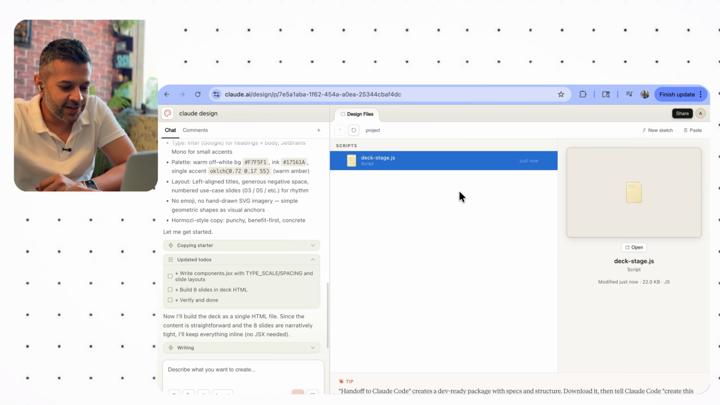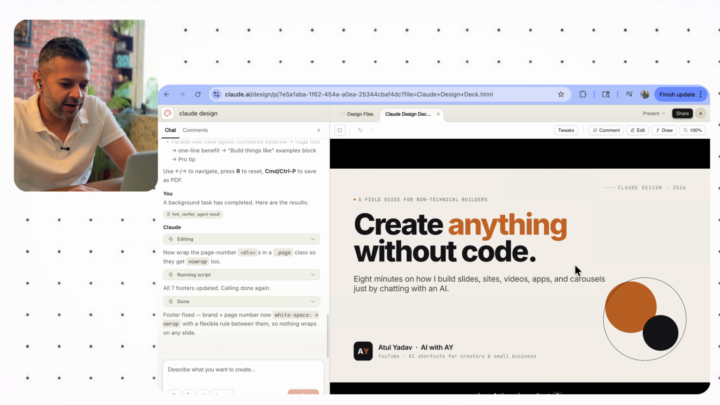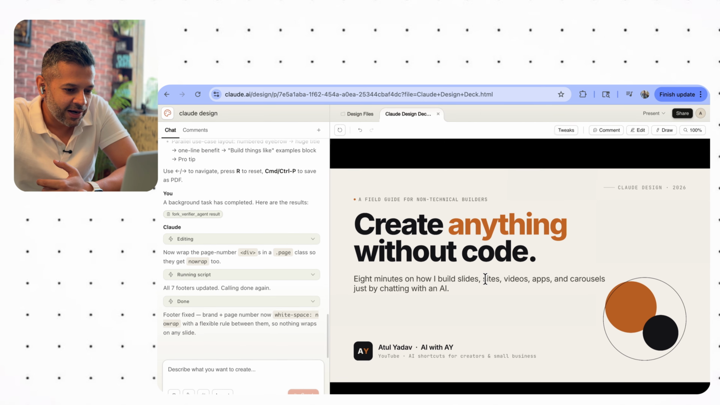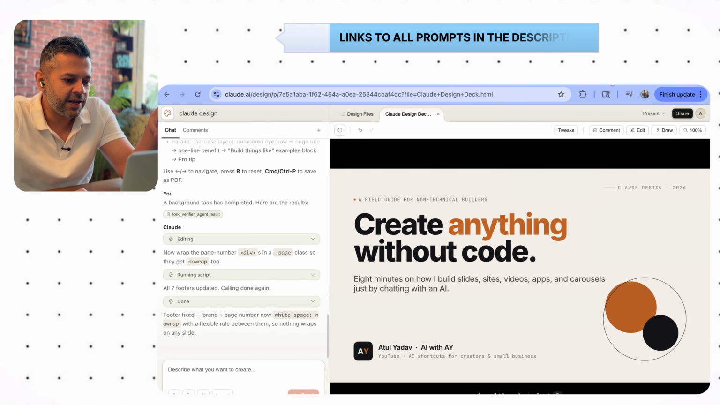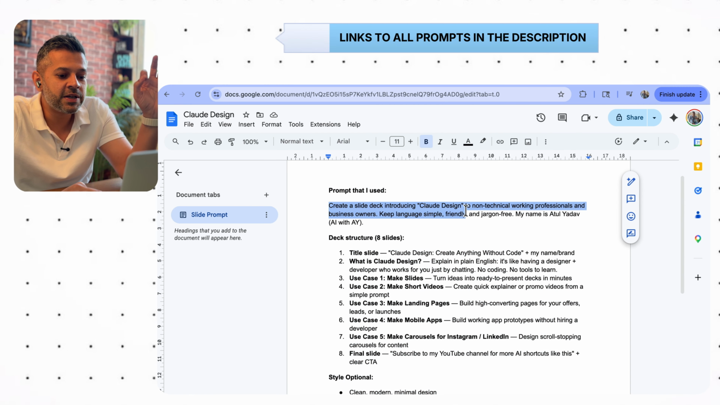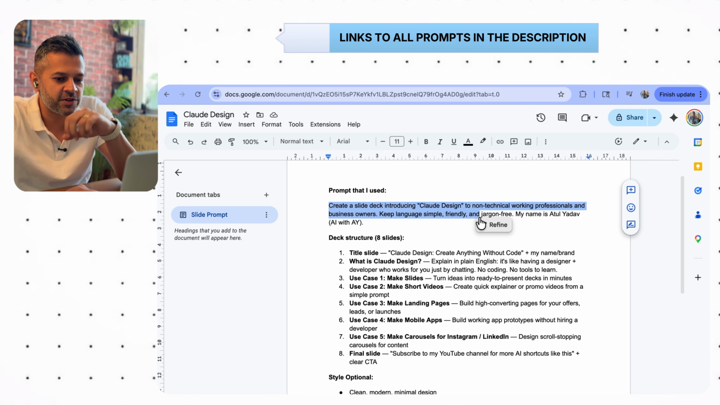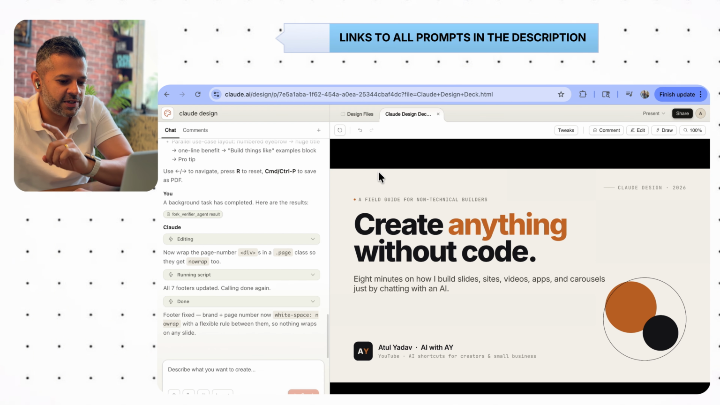And it's ready. The decks are ready. See, I asked it to make a slide deck for each one of them. So it made 8 slide decks and I'll walk you through each one of them. It is pretty good. It's actually like a designer has made it who's sitting in your team and whose full-time job is to make this. Look at the headline, look at the color code, create anything without code, 8 minutes on how I build slides, sites, videos, apps, carousels, just by chatting with AI. So the topic that I gave, the prompt is right here. I said create a slide deck introducing Claude Design to non-technical working professionals, which is basically my audience. So this is what it has made.